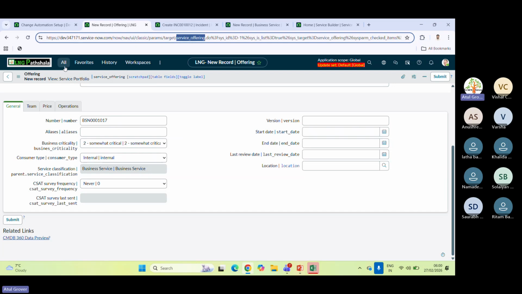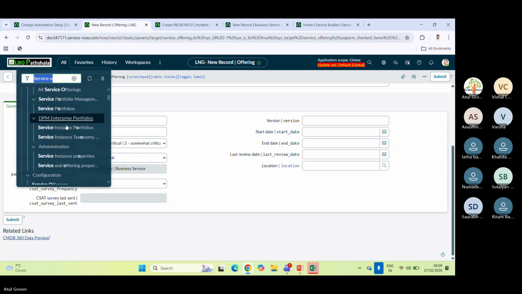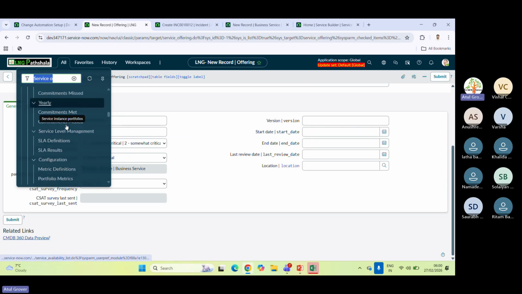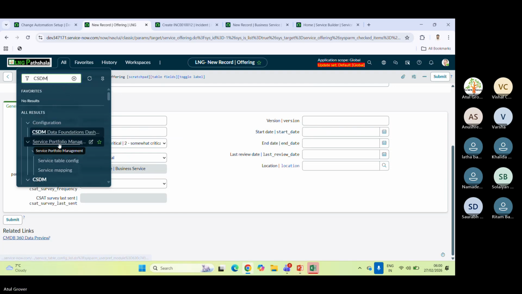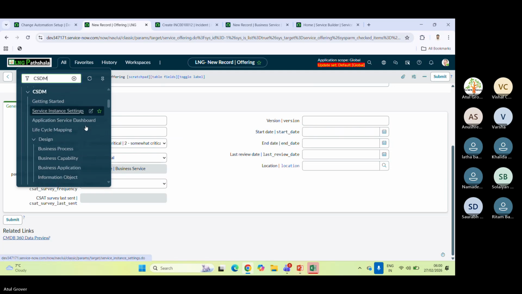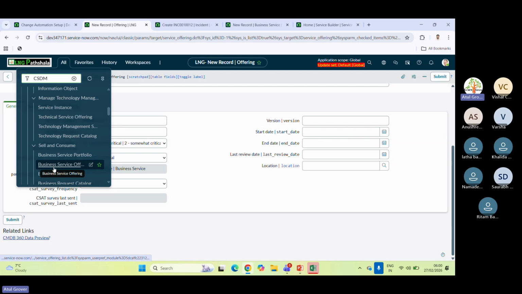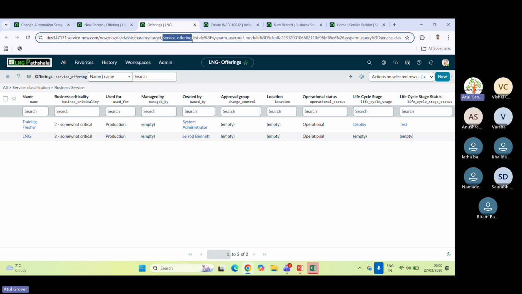And if I change this... is there something like this in it, business services, CSTM components. So now you can see business service offering, and this will be there. See, business service offering. It is representing the same table. So the single table has this option available.